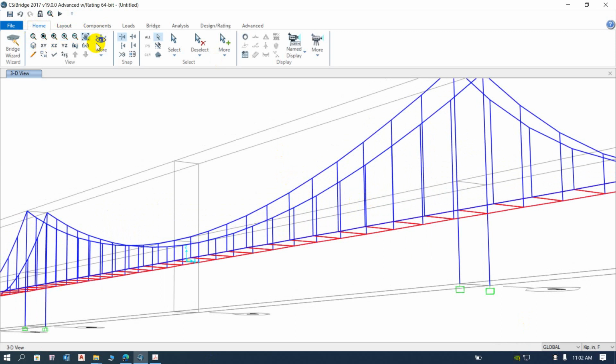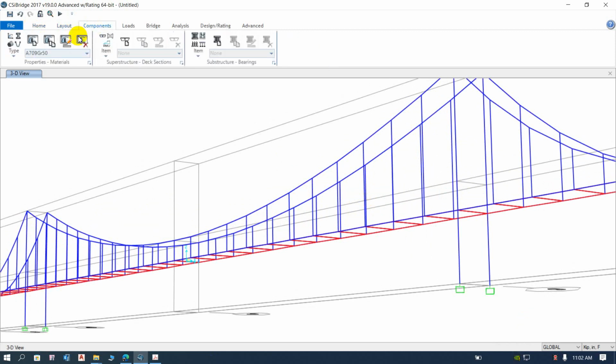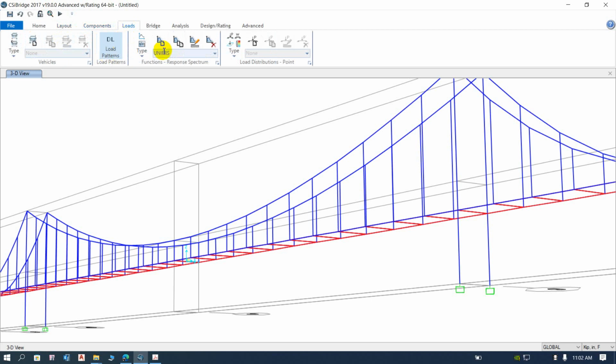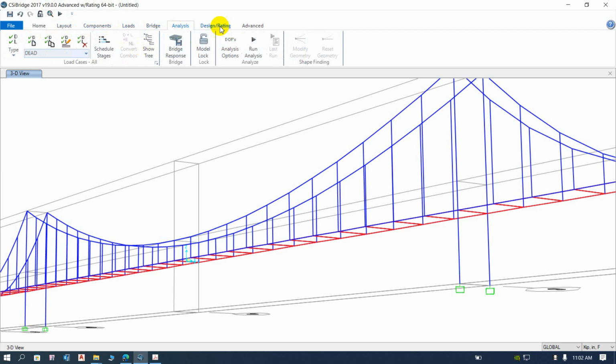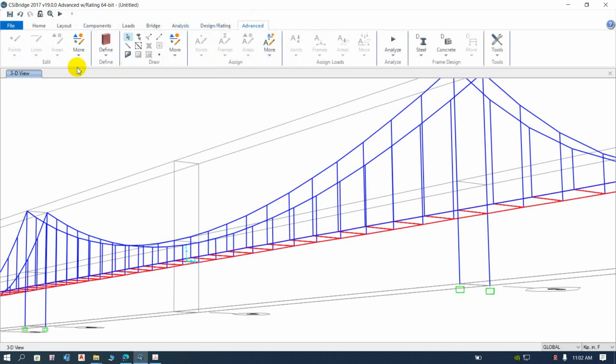Toolbar panels: home toolbar panel, layout toolbar panel, component toolbar panel, load toolbar panel, bridge toolbar panel, analyze toolbar panel, design toolbar panel, advanced toolbar panel. Display title bar view. Here showing coordinate system, global, and current unit. Here showing the status bar.